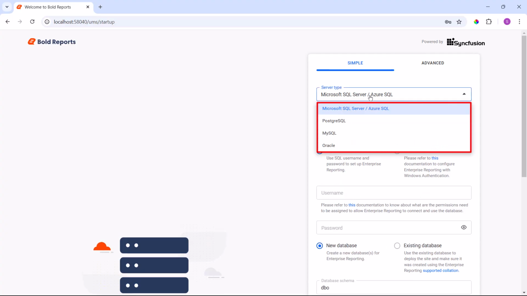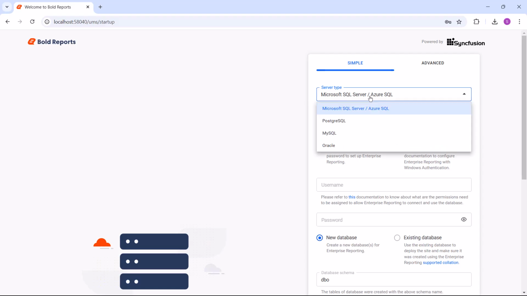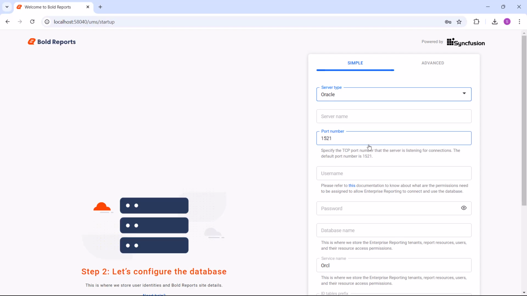You can choose Microsoft SQL Server/Azure SQL, PostgreSQL, MySQL, or Oracle as the server type. Based on your selection, the form will refresh, displaying fields related to the chosen database. In this demo, I will choose Simple Mode and select the Oracle server type. Next, I enter the necessary fields and enter the database name as Bold Report Server Data.